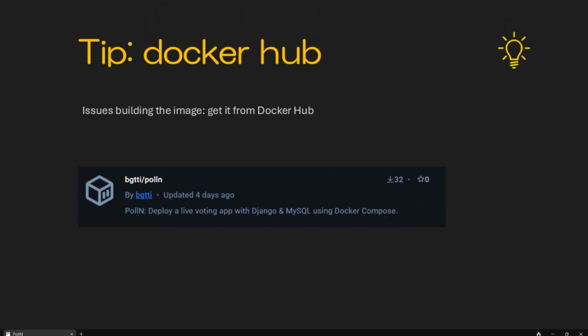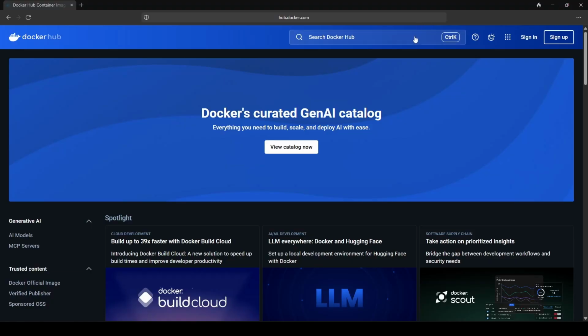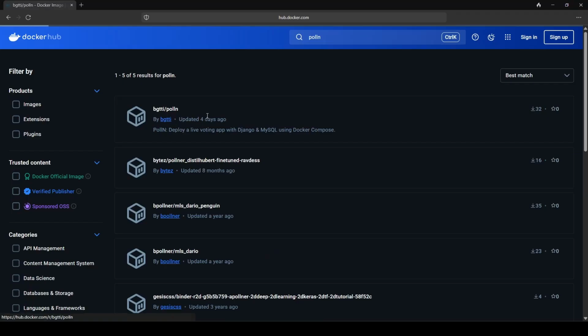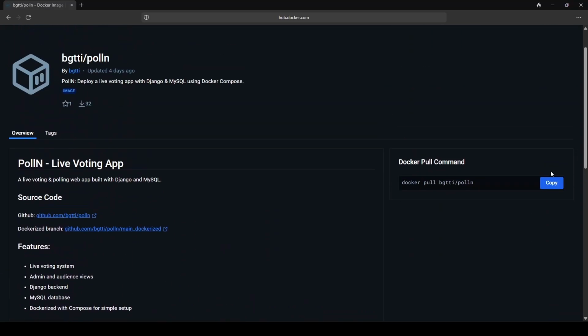If you run into any issues while building the Docker image, don't worry. I've already uploaded a pre-built image to Docker Hub. You'll find a link to it in the README file. You can simply pull the image from Docker Hub and get up and running even faster.